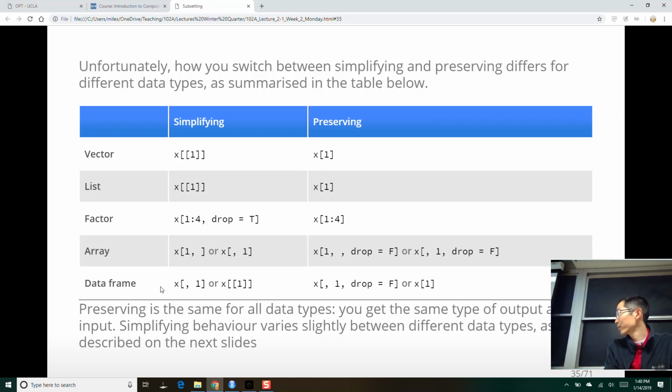I didn't show a data frame where you specify one row, because if you specify one row in a data frame, it will never simplify it, okay? It will always preserve it as a data frame structure, because with the data frame, you're basically pulling the first element out of all the different columns, and so that's going to preserve the data frame structure there, okay? And you can do it for vectors, lists, and factors. I would say these are less important to worry about, okay?